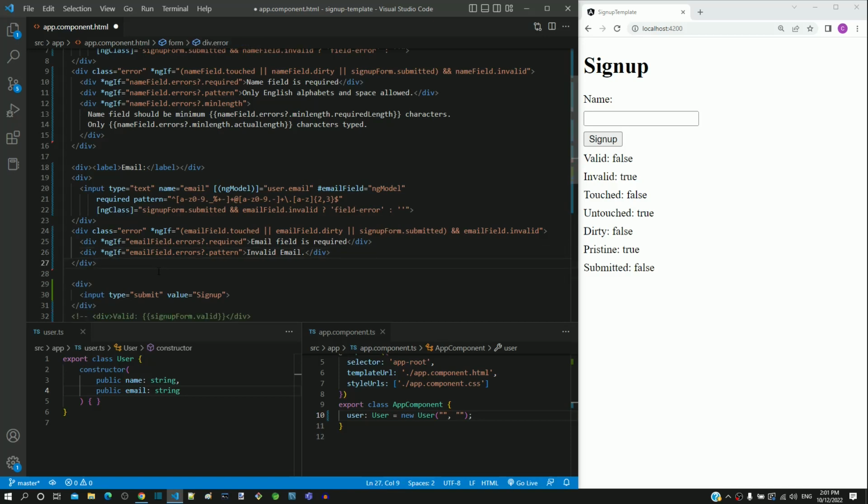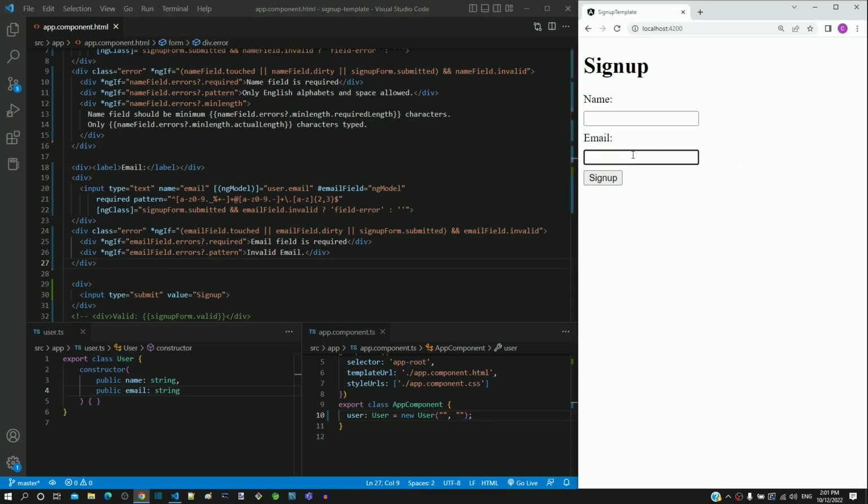I am saving the file. After the page reload, we can see the email field included. I am clicking within the email field and leaving the field without entering any data. We can see the mandatory field error message displayed. As I type the email, we can see that invalid email error message is shown. Once I complete the field with proper email, we can see the error message disappeared.